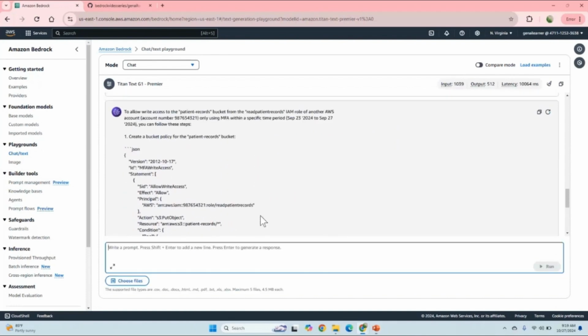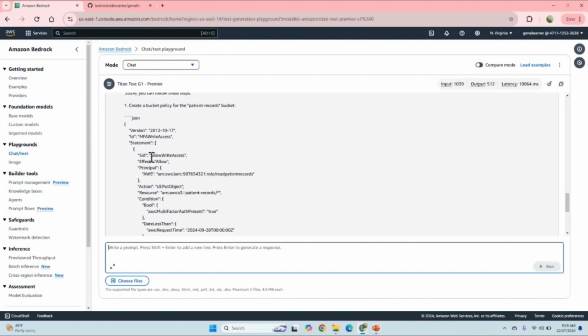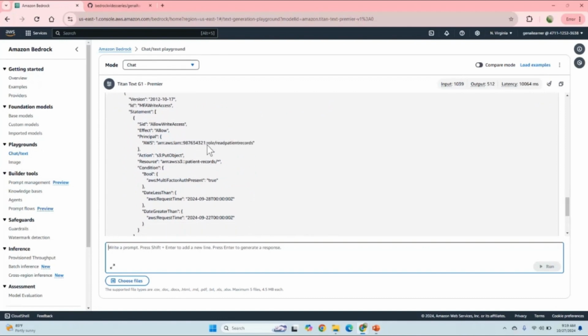Okay, so here let's go over the policy. It's created a policy which will allow the IAM role to read patient records from the account number 9876. And this is on the principal, and the action allowed on this principal is PutObject, which means this IAM role will have access to upload to the S3 bucket. But these are the conditions.